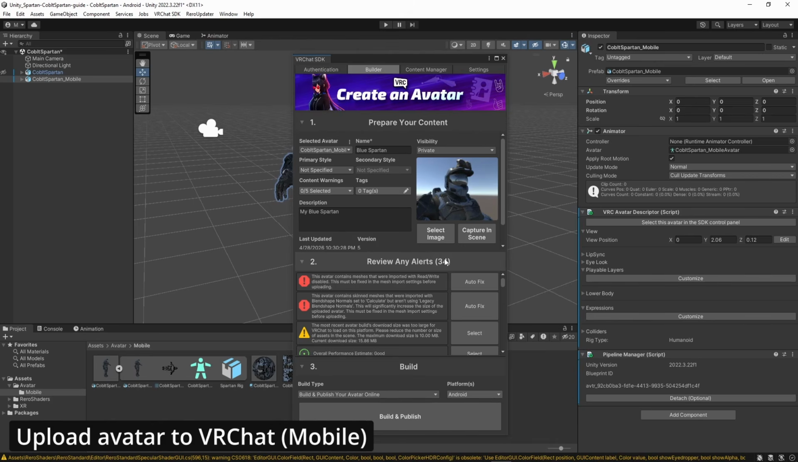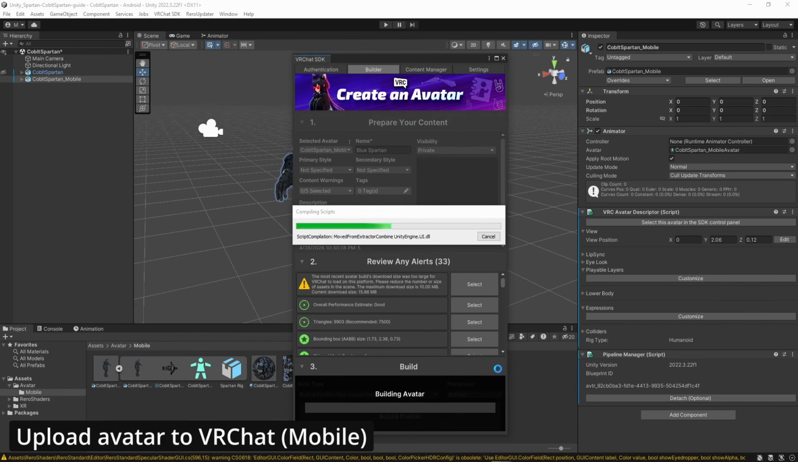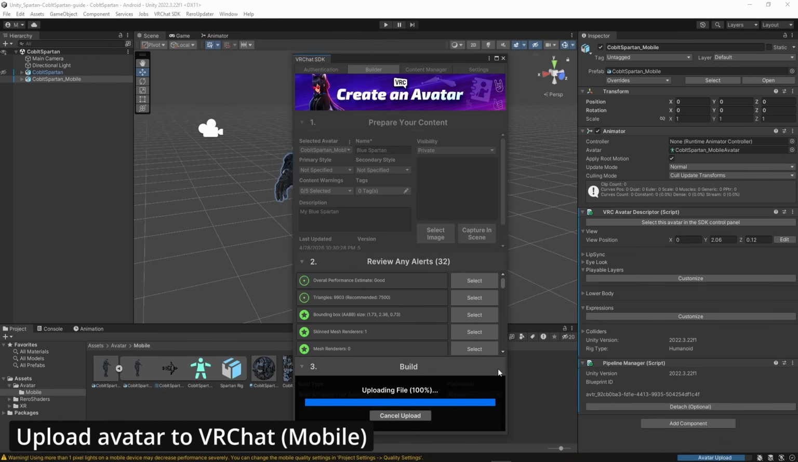After the platform switch has completed, press autofix on all the alerts that give the option to. Don't worry about the build download size too large for this platform alert, as it just hasn't updated to reflect the data from the mobile avatar variant. Ensure you have a name and image for the avatar, and then just press build and publish. If an error shows up when building the avatar, first try building it one more time, and if it happens again, then see what the error is about.